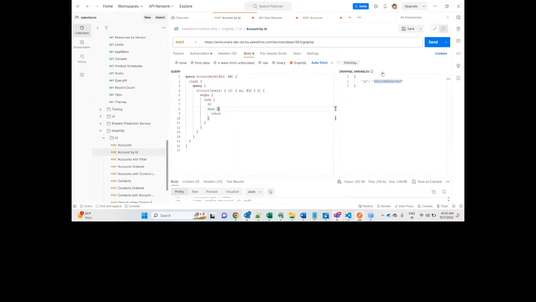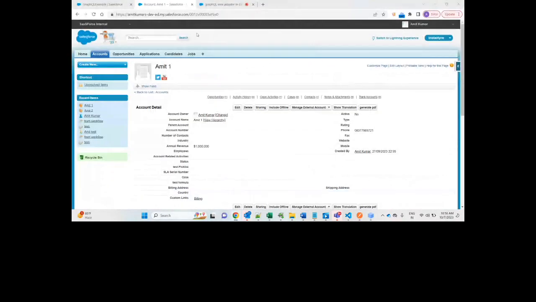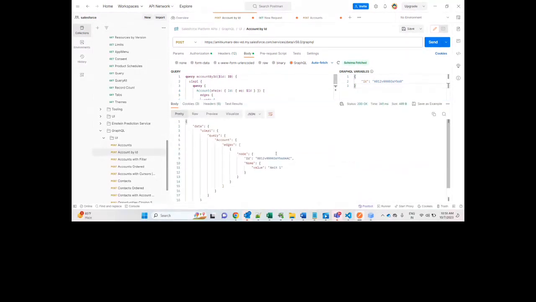Here you can provide the ID. What was the ID of the account? Just a second. Now let's see what it has returned. Can you see this? I will talk about what I have provided in the request body, but you can see I have only fetched the ID. So this is the GraphQL request body, and under the edges, under the node, you can focus on the node object. I have provided ID and name, so it will return only the ID and name fields.